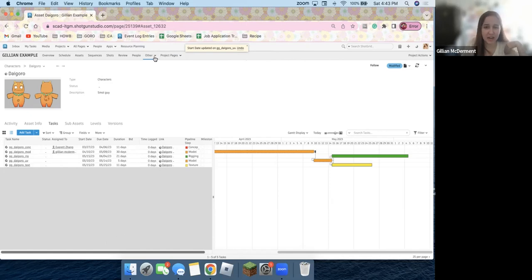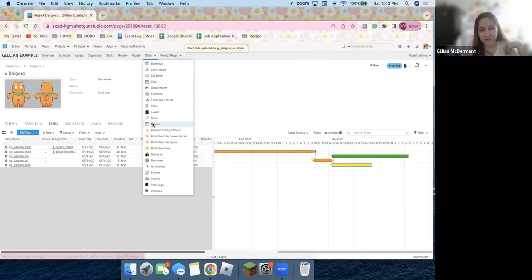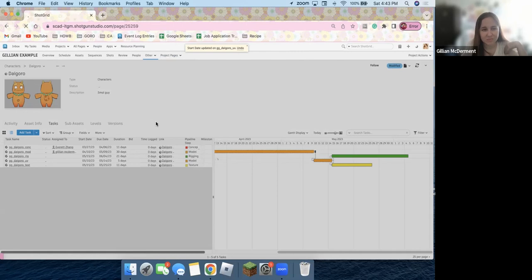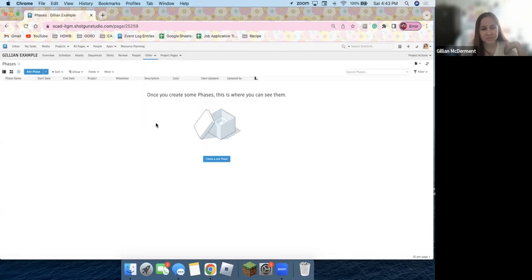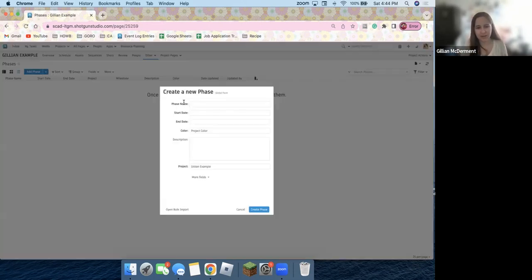So what we're going to do is hit other, and then we're going to scroll down to phases. And so there's no phases right here. So in summary, what a phase is, it'll have these little lines in the scheduling tab, and we'll see it earlier. What I like to use phases for specifically for capstone is signifying the start and end of a quarter. So we're going to add a phase by hitting the add phase button.